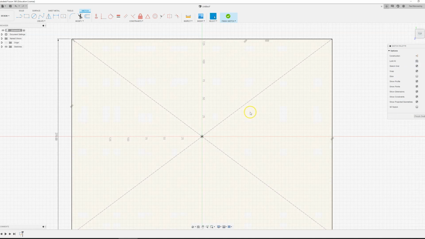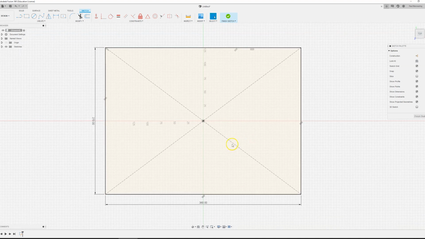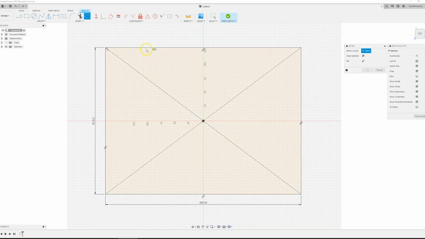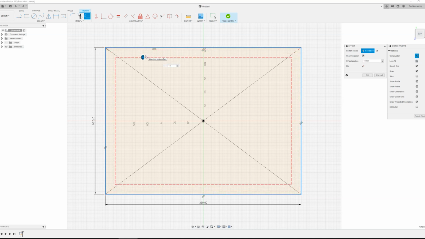And now to find the first point of the hole for the wasteboard, I'm just going to create an offset here, a construction line, and I'm just going to offset it by 18 mil. And then I will get the point of where I can put my first hole. So that top left corner is where I want the center of the first hole to be.